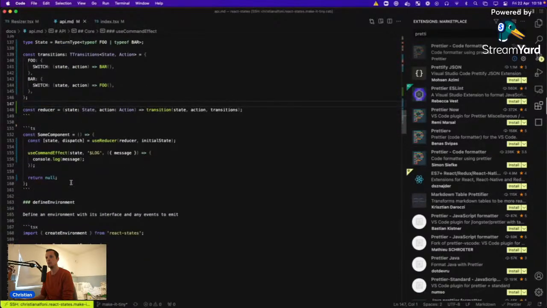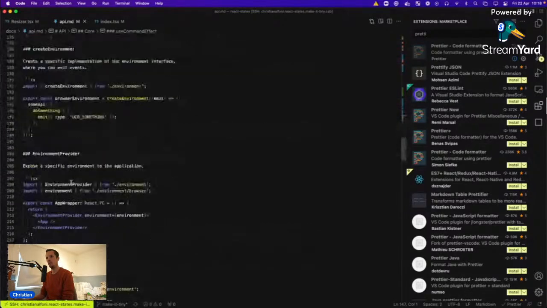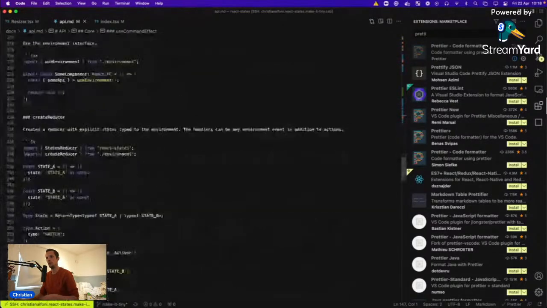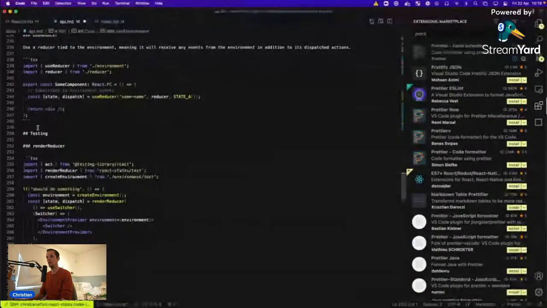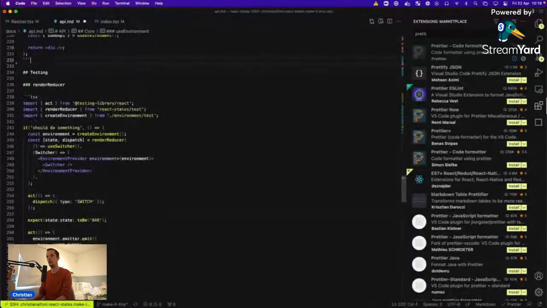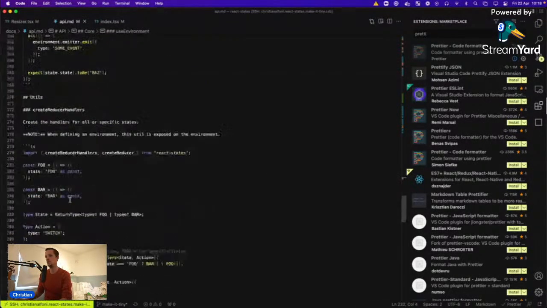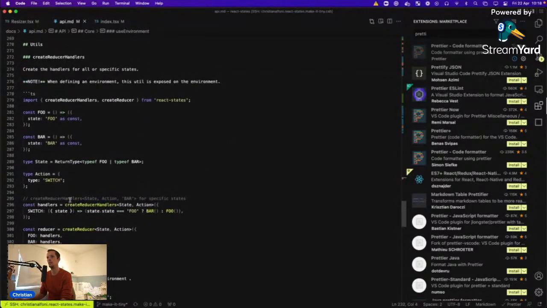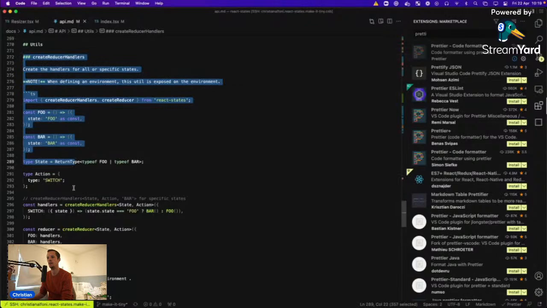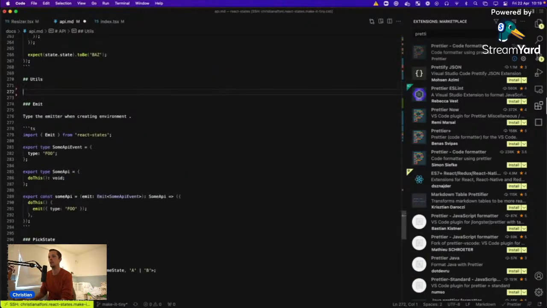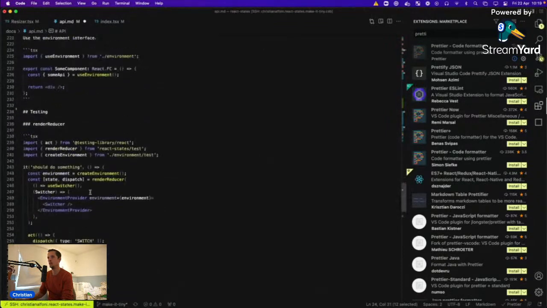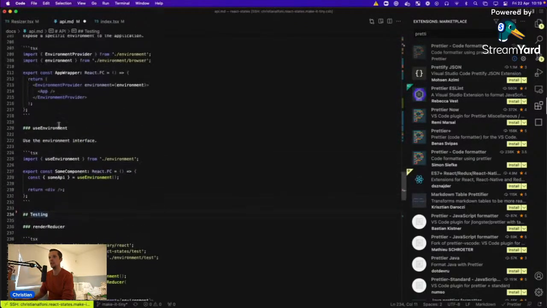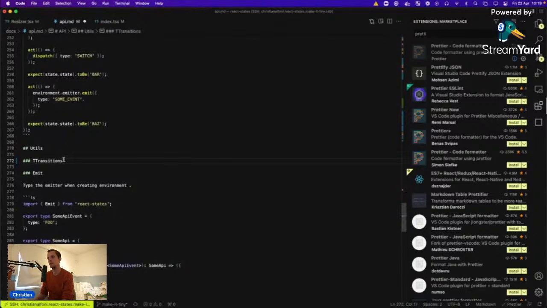Yeah, this is a nice example. Okay, and then createEnvironmentProvider, useEnvironment. We don't have createReducer here anymore. We don't have useReducer anymore. You will have to do the DevTool stuff yourself. Utils. We don't have createReducerHandlers. We rather have this thing called T transitions. Oh, that was testing. T transitions.